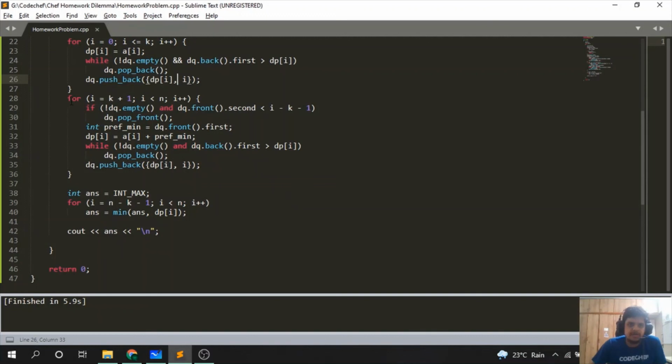Now coming to the next for loop. So we have the for loop from I is equal to k plus 1 to I less than n. Now here first what we do is we check if the I minus k minus 1th element before this element is actually present in the DQ, and if it is present at the front of the DQ, then we will just pop front. So we will remove that element from the DQ because as you know, the front element is our minimum, right?